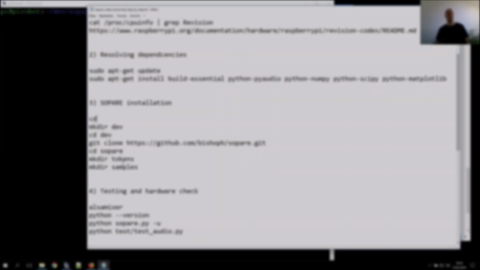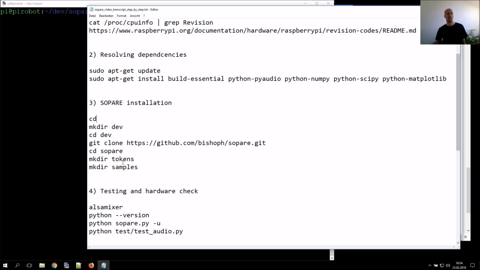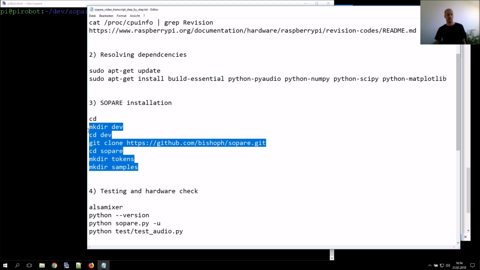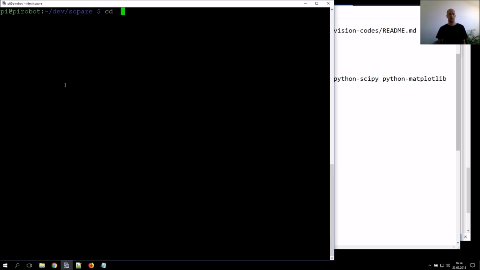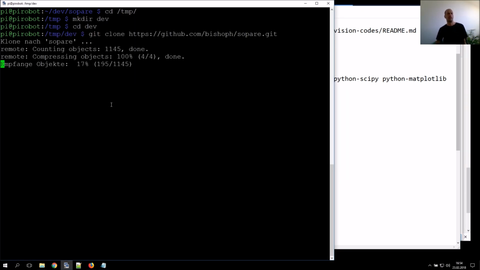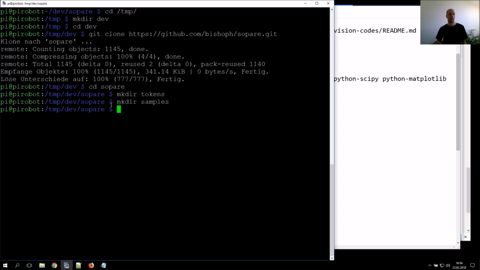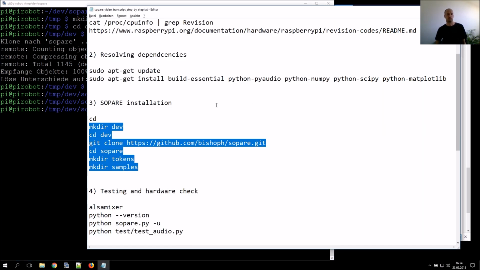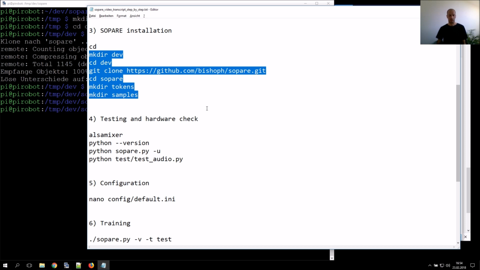The next step is to install SOPARE, and this is relatively easy, as you just have to execute these commands. As I have SOPARE already installed, I will install it in the temp directory. Just copy all the commands and execute them, and that's it. It takes only a couple of seconds. And now we can talk about the hardware.